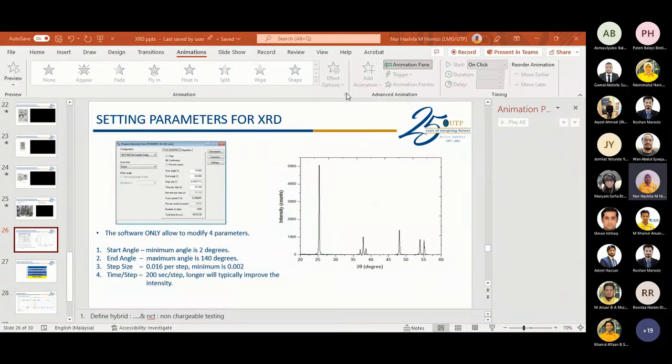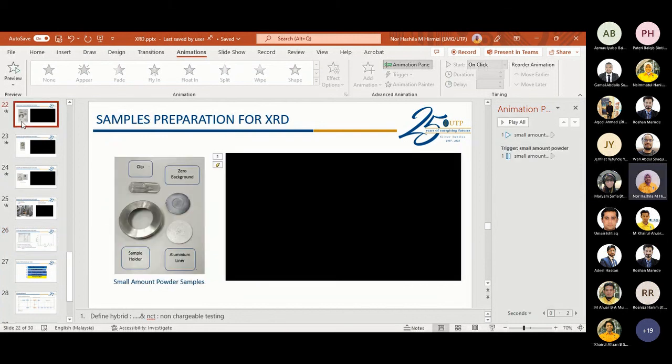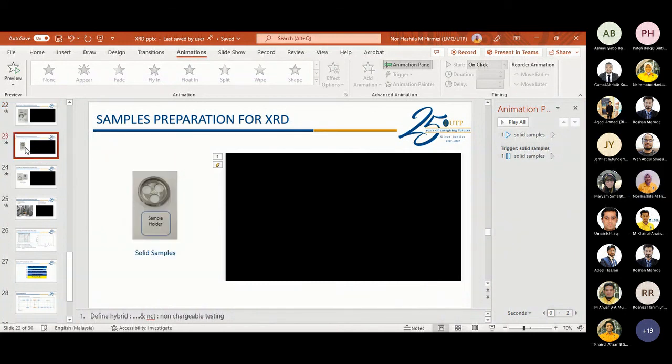Okay, so is everyone clear on how we can prepare the samples for powder samples and thin films? And the type of sample that we had just now is a solid sample.